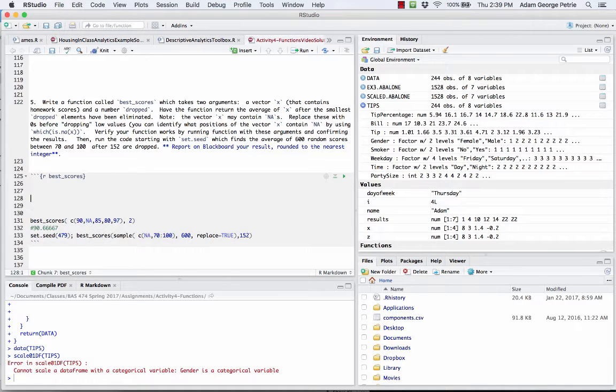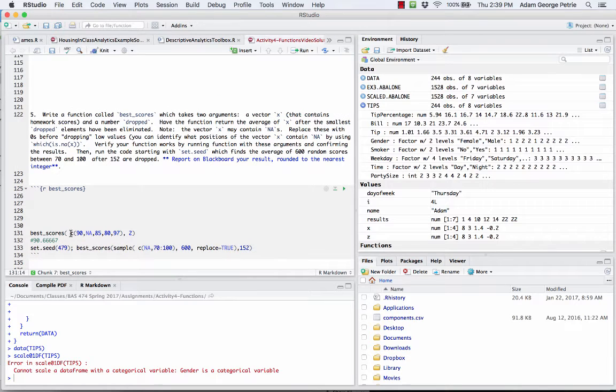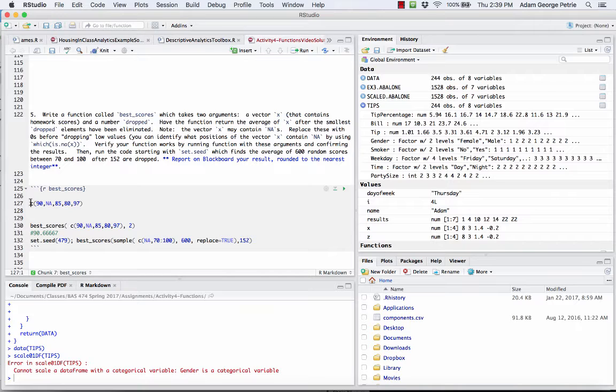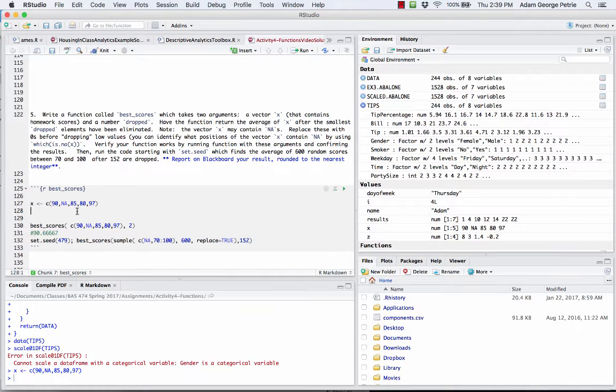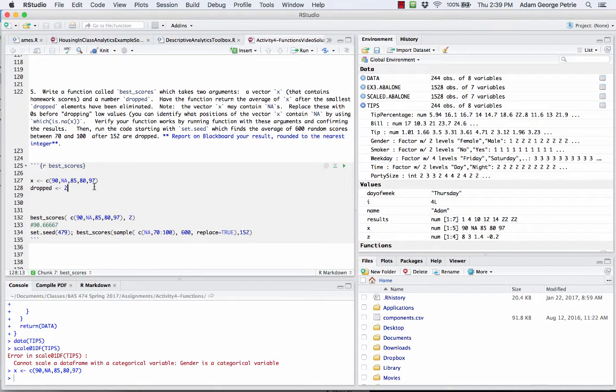Well, let's write some code that actually does this procedure for a specific case. So let's try to get it working for our test case for this particular set of homework scores. Since the argument is going to be called x, I'll just define x to be our little test vector here. And dropped, in this case, is going to be defined to be 2. Let's get it working for this case.